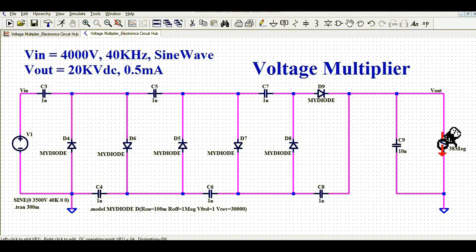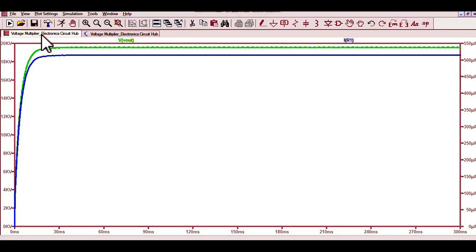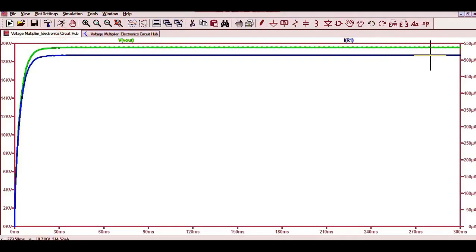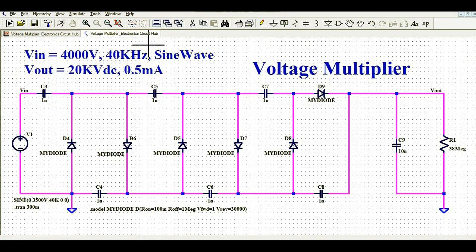Let me show you the current flowing through it. If you click on the current, you can see your current flowing through this resistance IR1 is more or less close to 515 microampere. That means 0.5 milliamps. And let me show you the output power for this circuit.